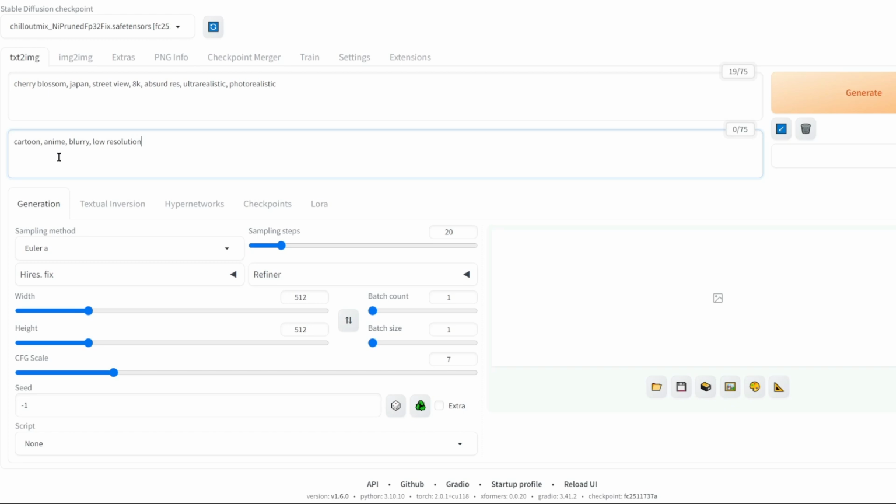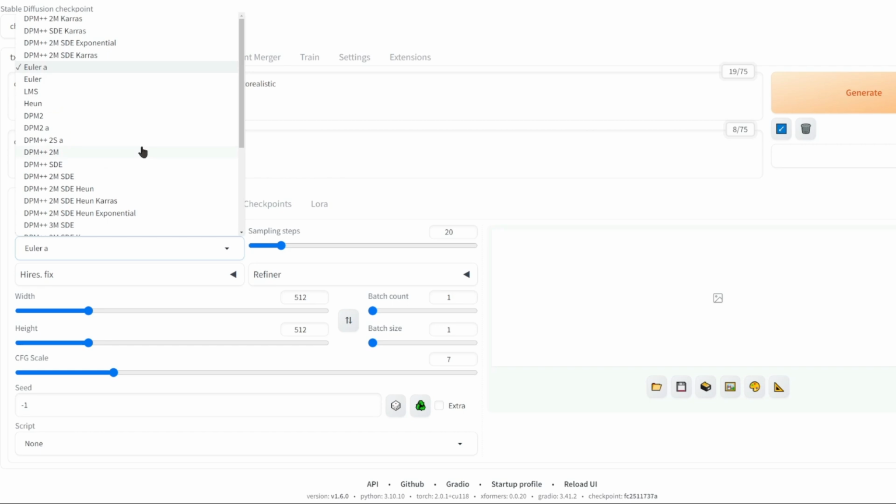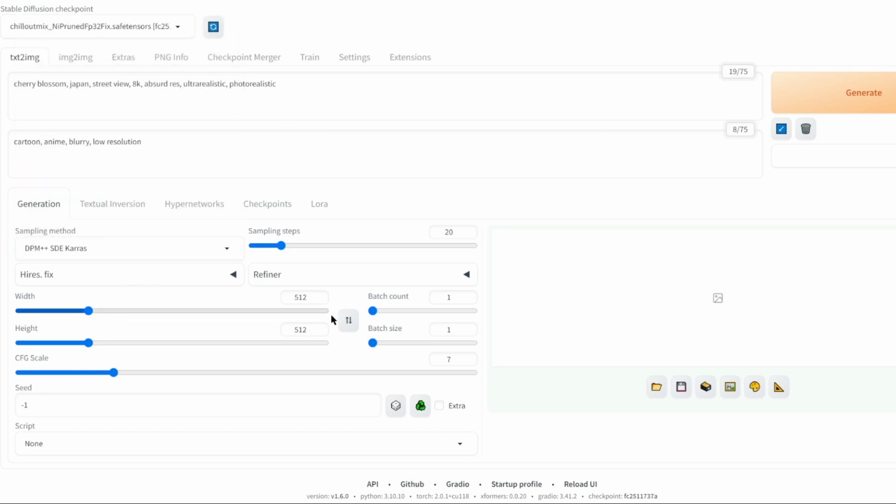And then for the negative prompt, this is all the things we don't want. So cartoon, anime, blurry, low resolution. This is very simple. To really get a nice looking image, you should definitely polish this further, but we're just going to keep it simple for today. And then sampling method, let's go with SDE Keras. And then width and height, this is very customizable. So I'm going to do 800 by 512, and everything else we'll just leave it at the default, and I'll just show you what this looks like.